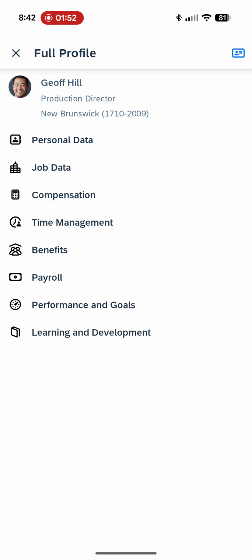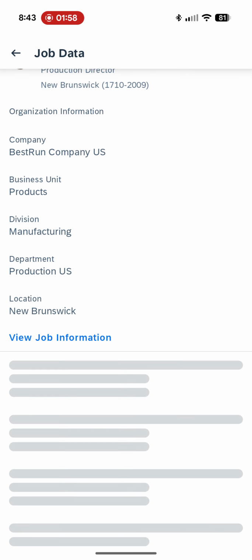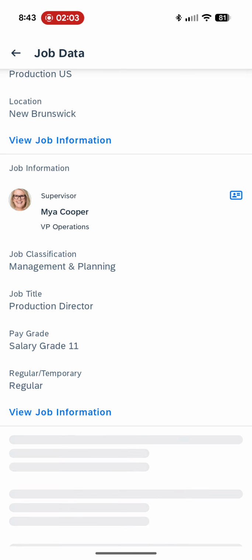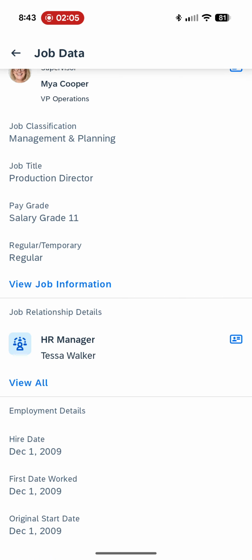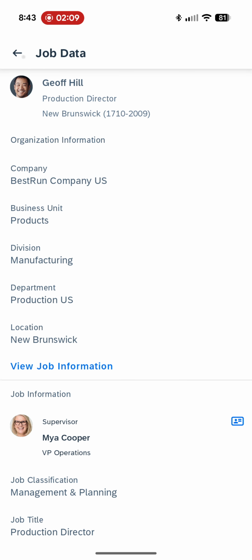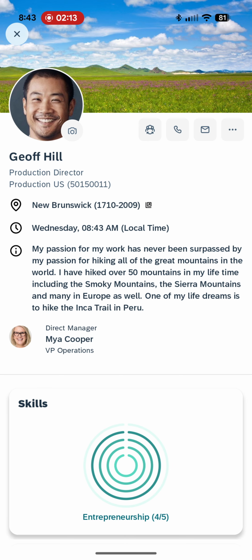And then of course you can look at other specific data. If I go to the job data, then I'll see more specific information: company, business unit, division, department, supervisor, etc. All the details there, including relationships. I won't go through the whole profile, but just navigating around.